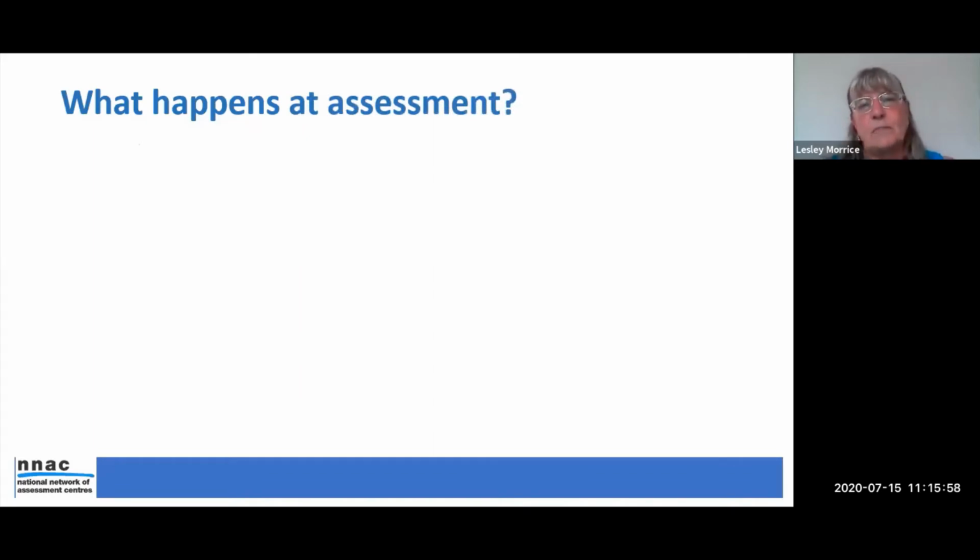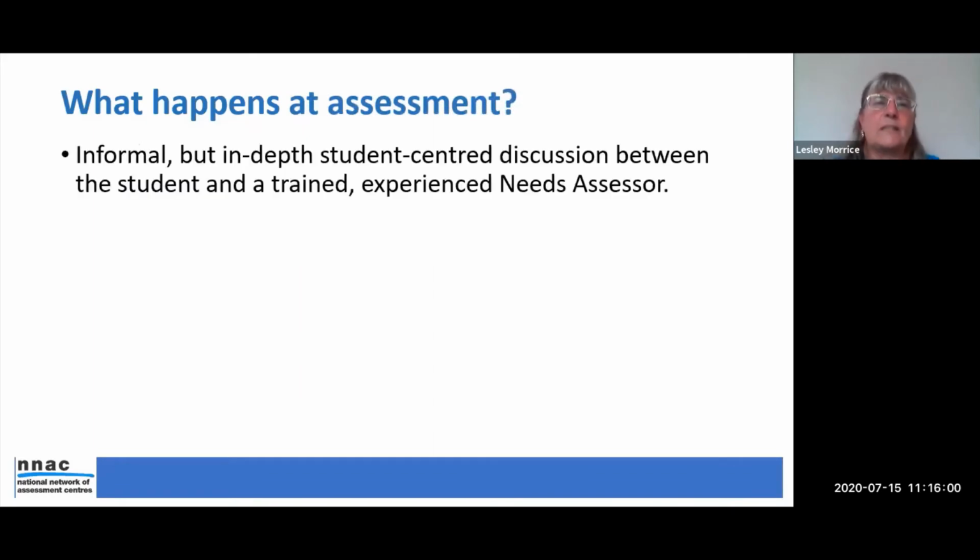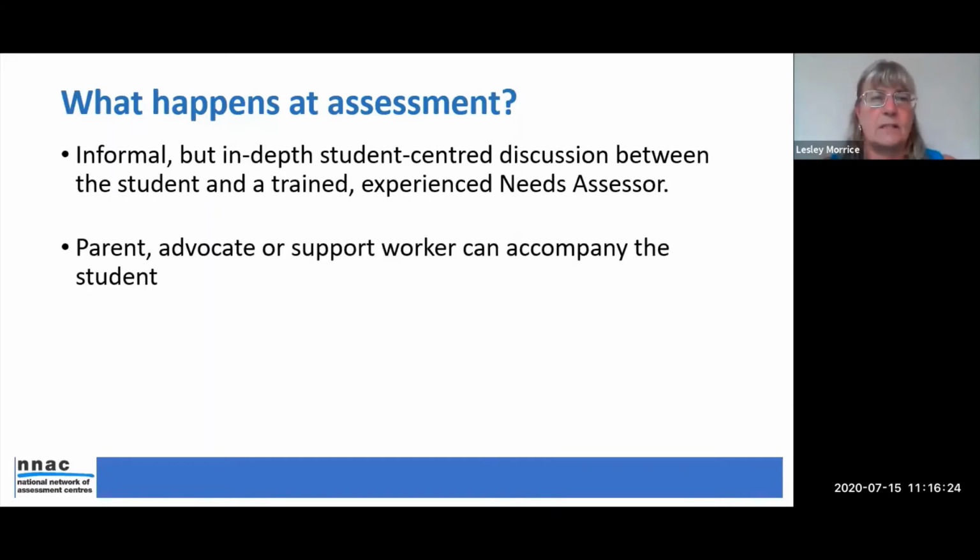So what actually happens at assessment? Well, it's an informal but in-depth student-centred discussion between the student and a trained, experienced needs assessor. All assessment centres have to be able to assess all disabilities. Not all assessors themselves can assess every disability, but you should be provided with a trained, experienced needs assessor who is aware of vision impairment and the impacts.